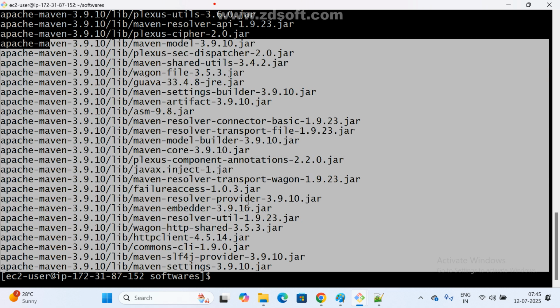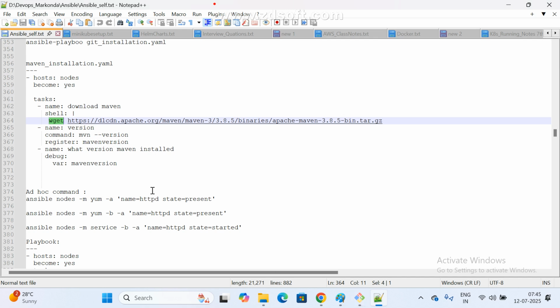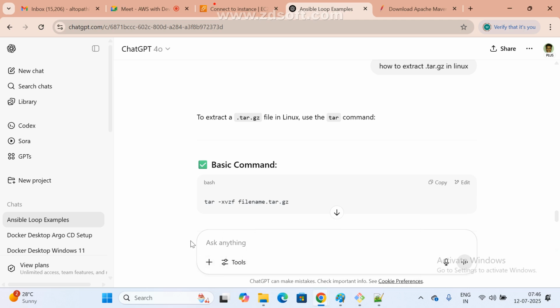How to do it? For practice purposes I just created it and showed it in the server only. Now I am going to write the playbook. Now see here: name equal to download, name equal to version, command module mvn version, register mvn register, name debug, and debug is also one module. This is also important. Debug means nothing special. So this is register and debug. These are the two modules.